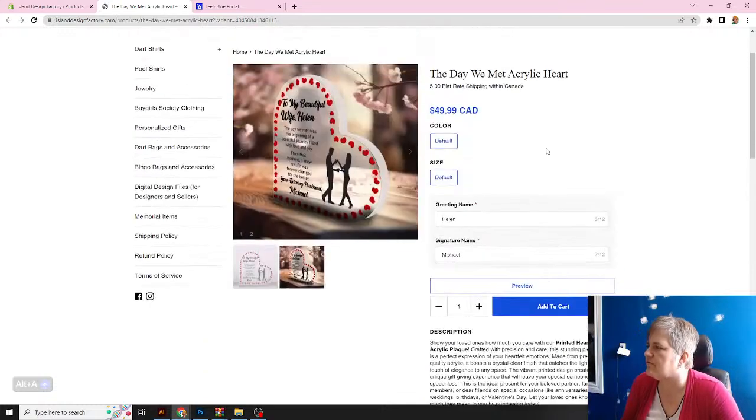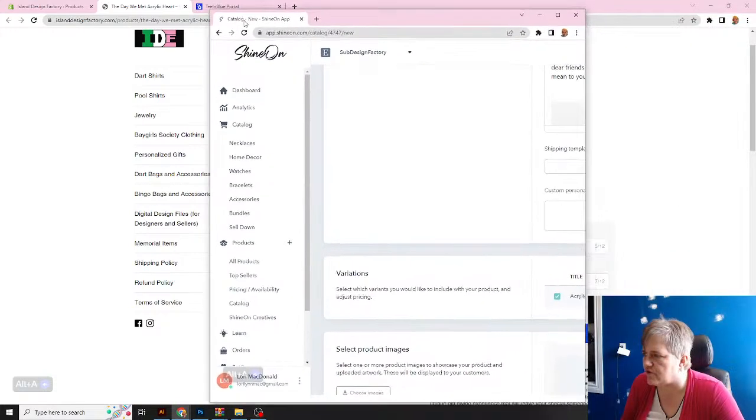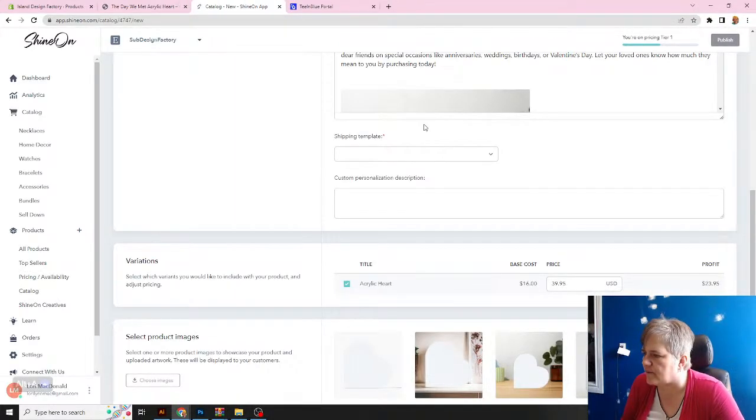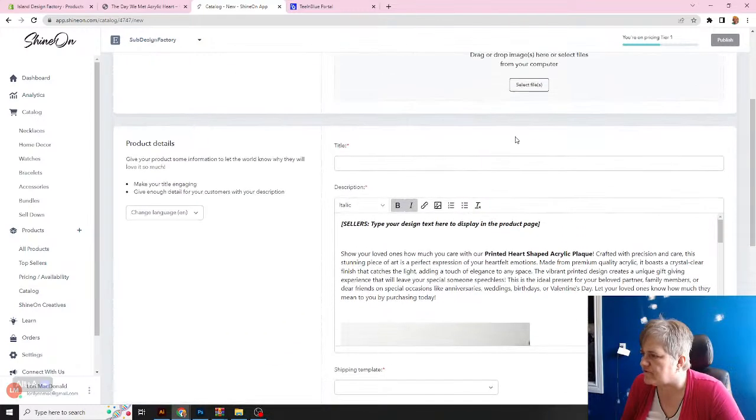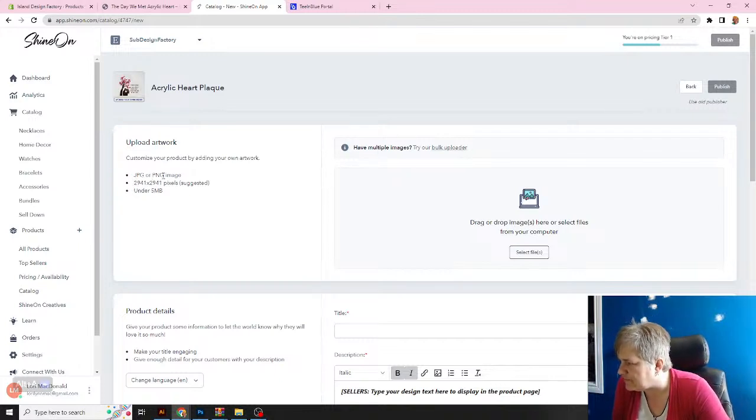Let's see, what other information can we get about these products? Not sure if any of you do Shine-on jewelry, but I like that as well. So this is the product page for the acrylic heart. You can upload a JPEG or a PNG. In the case of Teeinblue, you don't have to upload anything. 2941 by 2941, that's the pixel size, and it has to be under 5 megabytes when you upload your image.